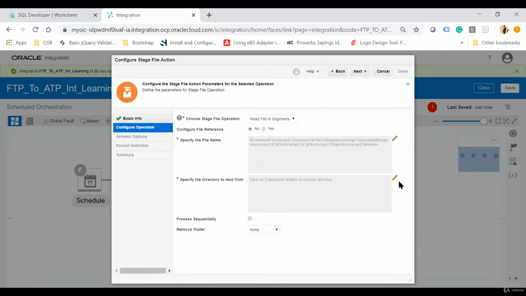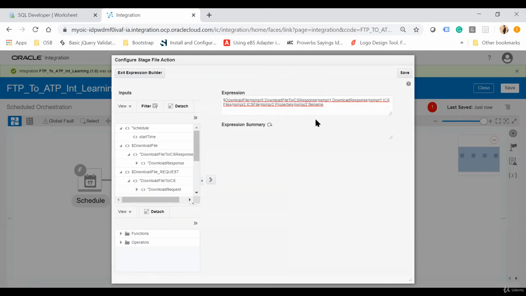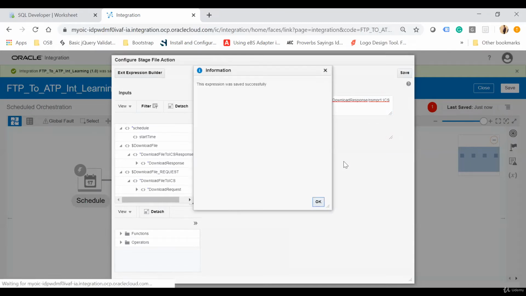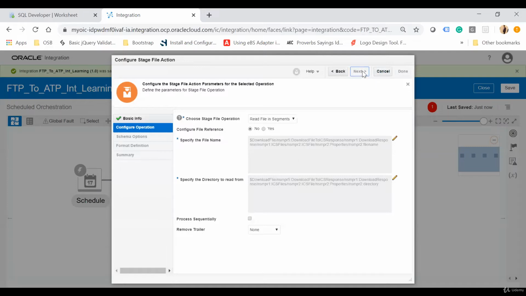Here you have to give the directory to read from. So again it has the directory as well. I have copied this and will replace file name with directory. Okay, and then save your expression. Then just exit expression builder, and then next.